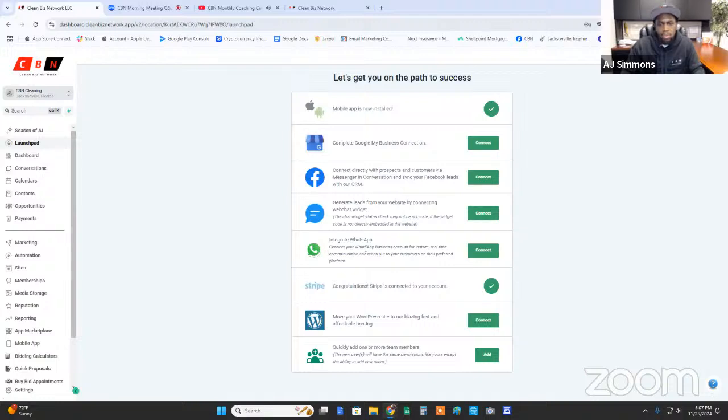What else we got? I don't mess with the WhatsApp, so I'm not gonna go over that. Stripe, you definitely want to connect your Stripe account. So if you don't have a Stripe account, you're going to want to get a Stripe account.